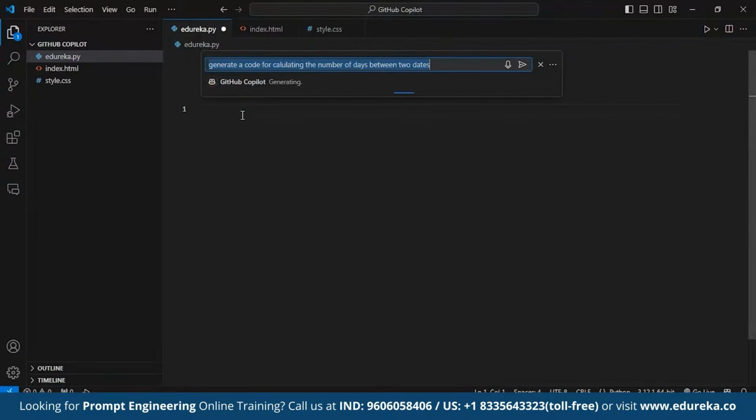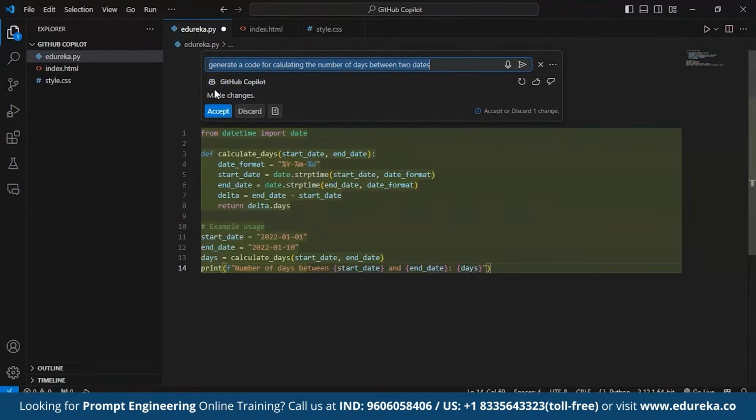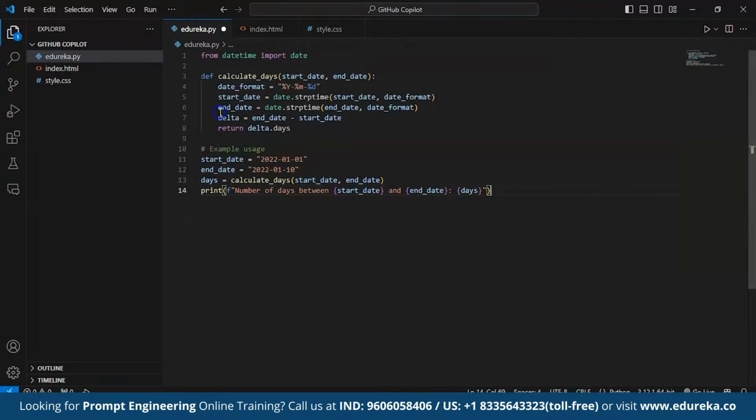Once you press enter, it will start generating the code snippet for you. If you are satisfied with the code snippet, just click on accept, and you can see the code snippet appearing in your code editor. Now, let's say there is some error in this particular code. Let's say I remove this end date from here, and I don't know what the error in this particular piece of code is, how to find it.